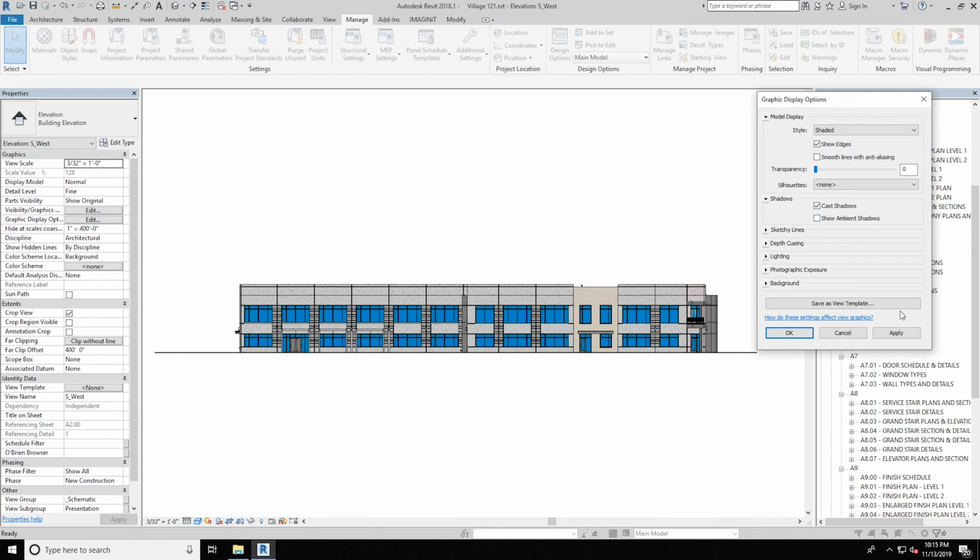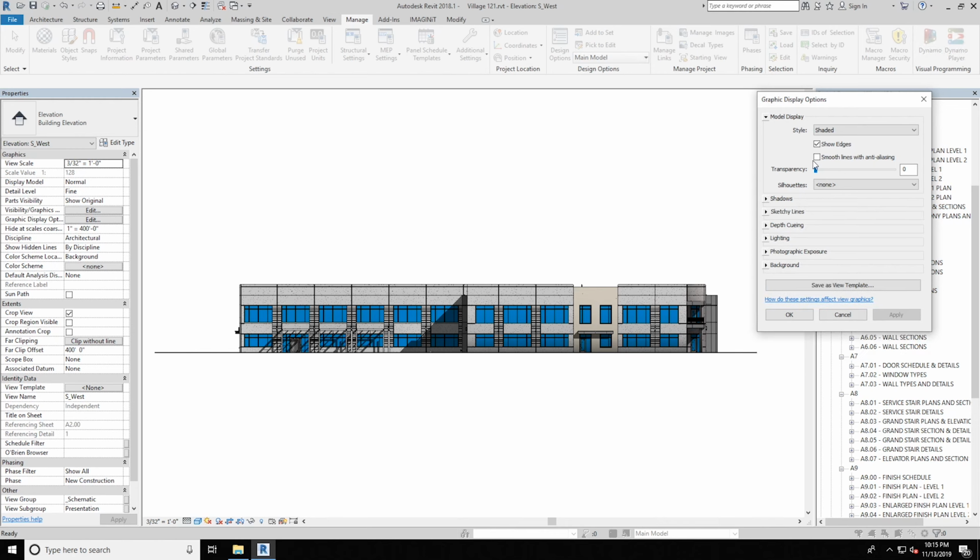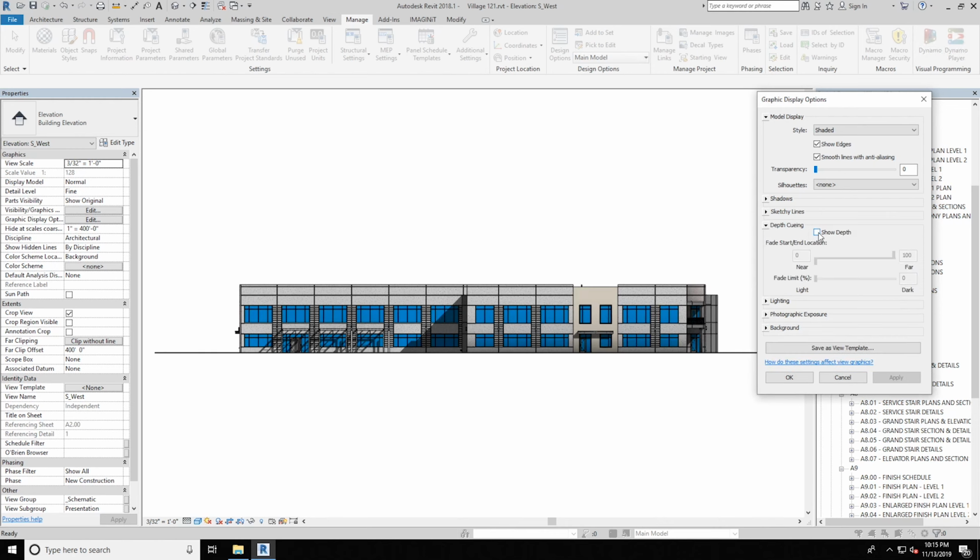Let's turn on our shadows. Let's apply and see what that looks like. Let's show the ambient shadows. These add a further level of depth to the drawing that makes it look really nice. And we're going to turn on smooth lines with anti-aliasing just to get a crisper, smoother line. And let's also turn on the depth cue, because there are portions of this building that are further behind that we want to show lighter.